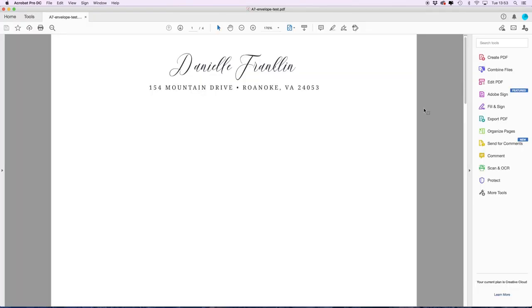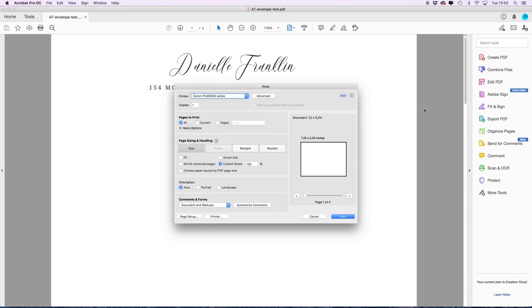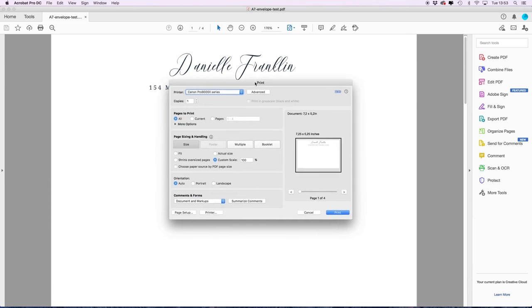Okay, we're ready to get these printed. I've opened up my PDF and I'm going to hit Command P, or this might be Control P or just File Print on your computer. This will open up the dialog box where I'm going to change a few settings. First of all, I want to select my printer, and I recommend starting with the return addresses on the envelope flaps. So I'm going to select just the first page for now.